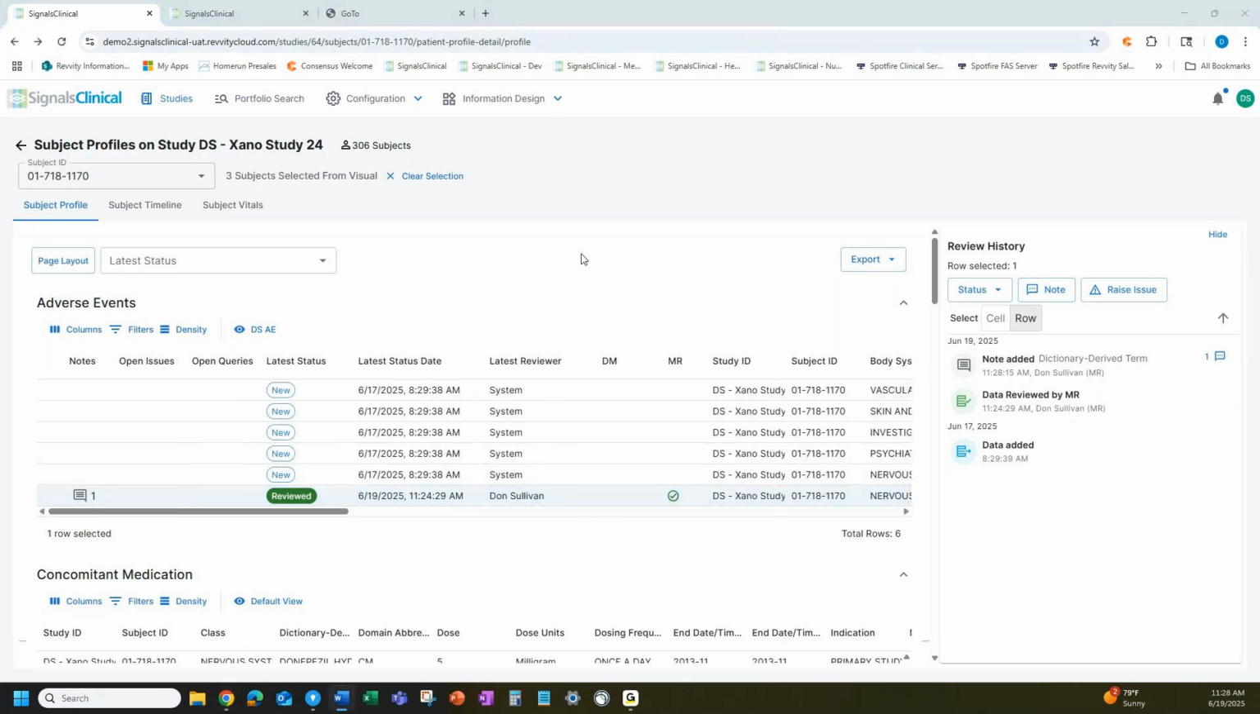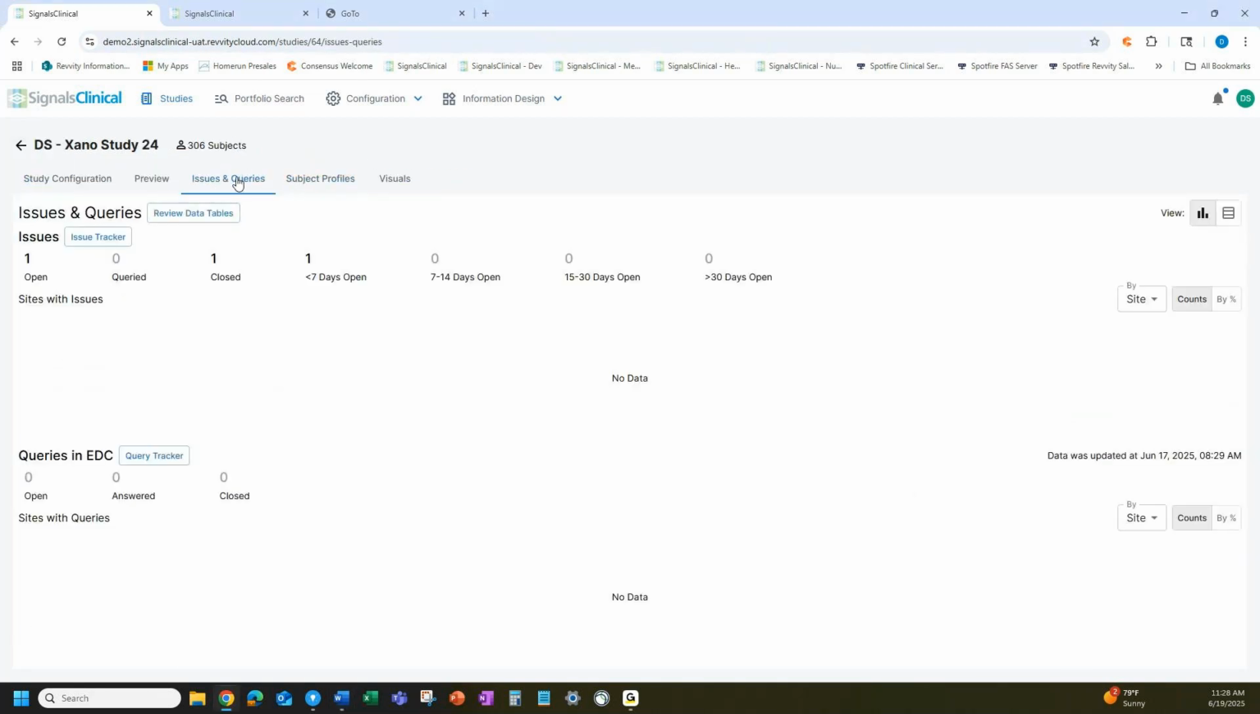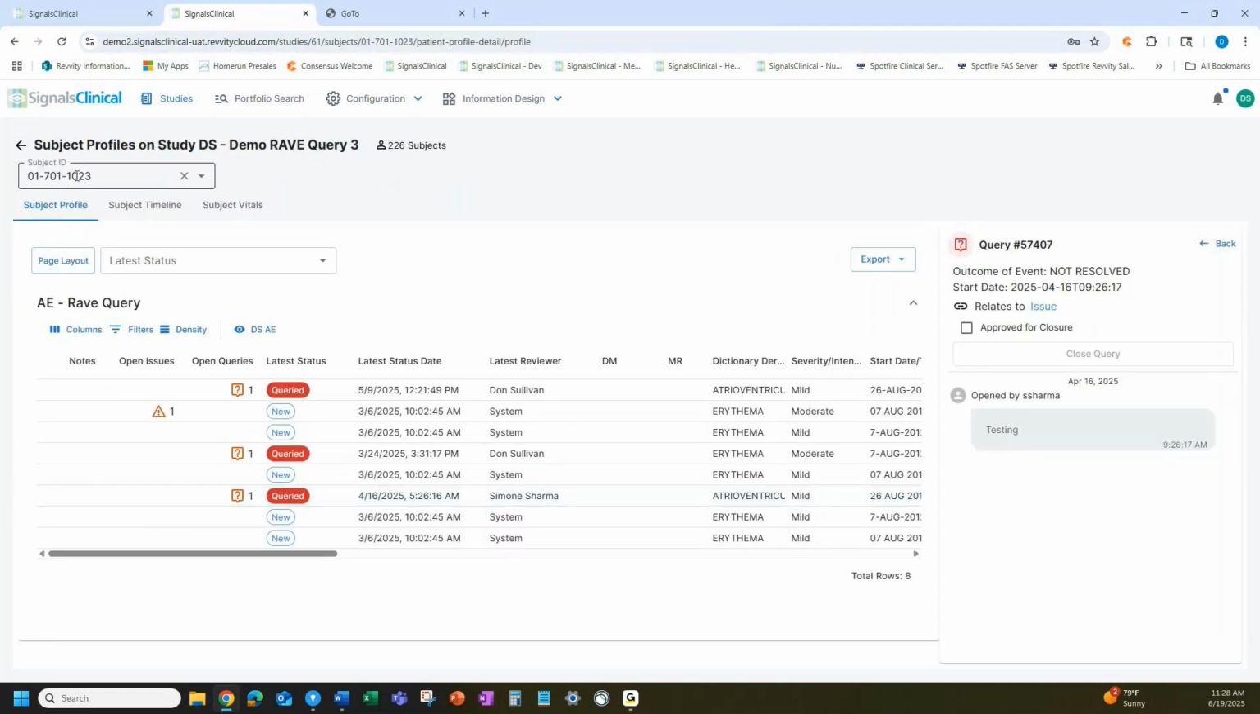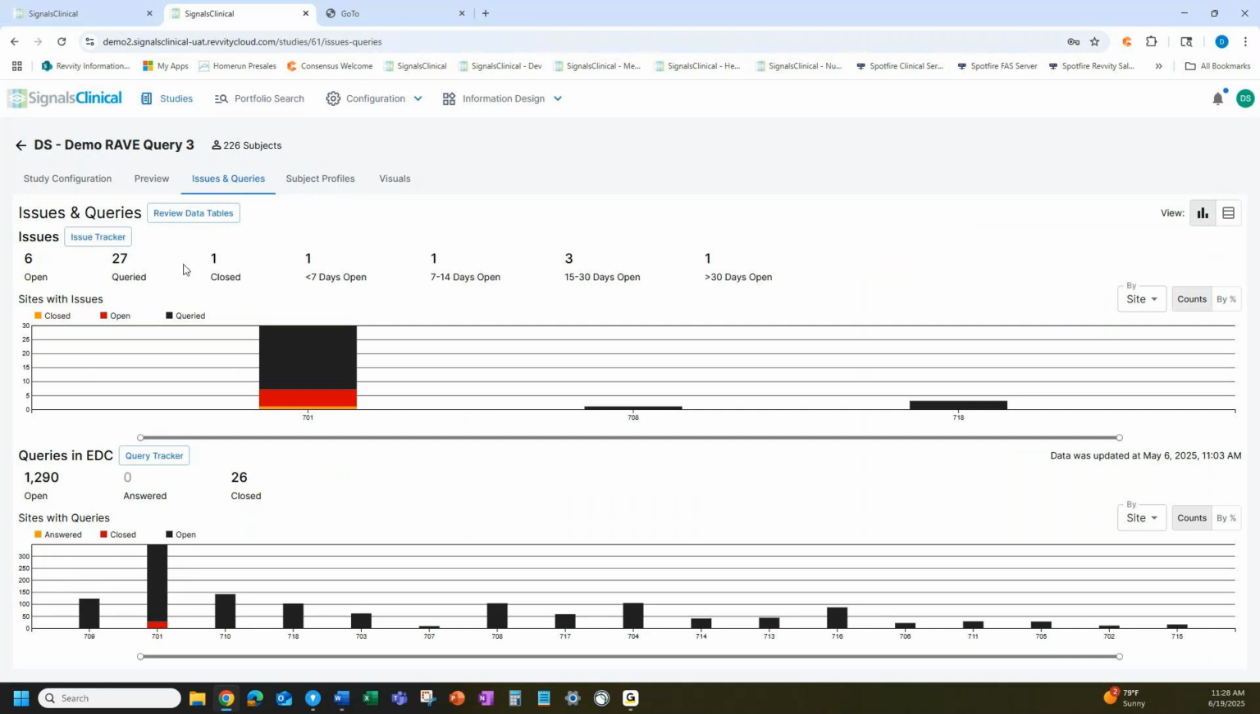So I would like to go back and show you some of the other visuals in Signals Clinical. And before I do that, though, I'm going to show you there is a dashboard for looking at issues and queries. So if you are using Signals Clinical and you want to track your issues and queries, you can do that. So the issues are what you're raising in Signals Clinical. Query is what you have propagated to the EDC.